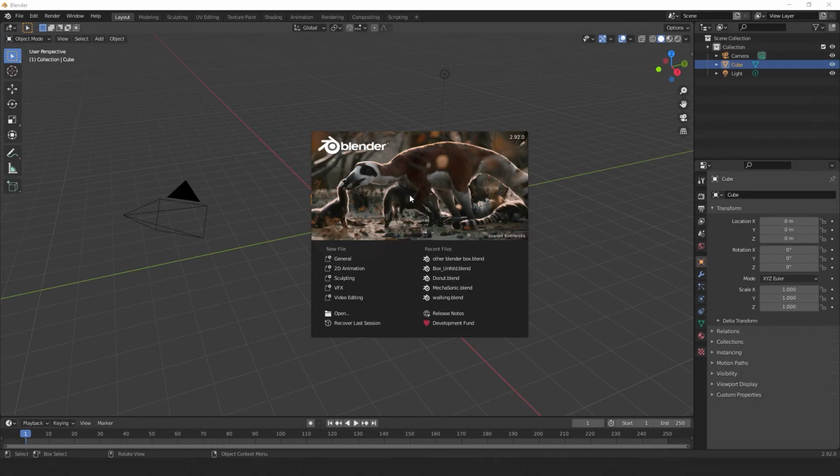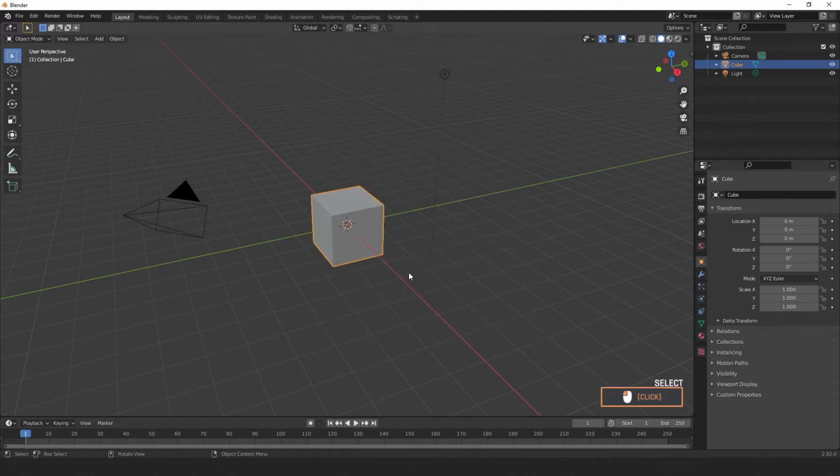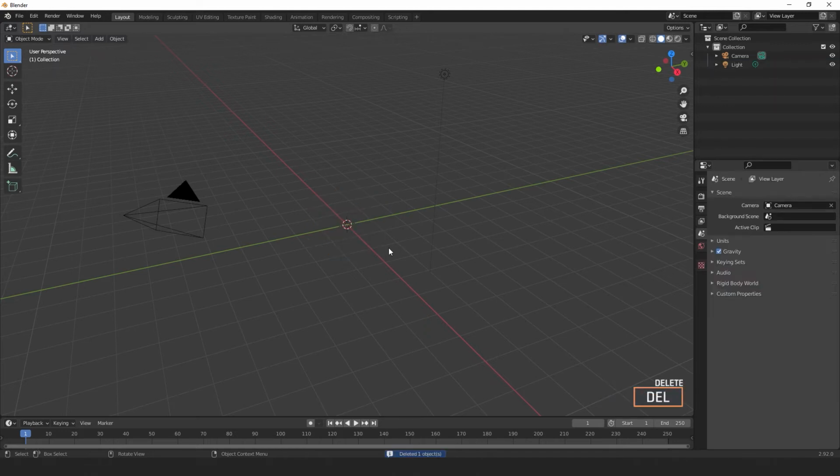When you open Blender, you're met with a splash screen. Just select General to close it. At first, Blender looks really intimidating, but just follow along and you'll be fine. We'll only be using a fraction of Blender to cover this tutorial. We already have a default cube here, but we're going to delete it by selecting it with our left mouse button and hitting delete on our keyboard.